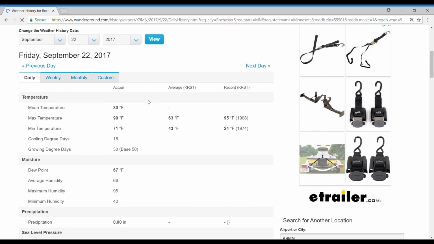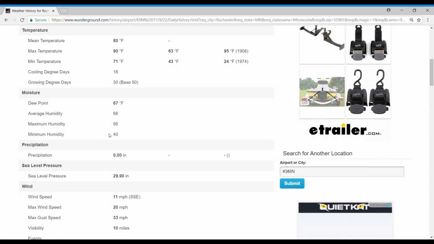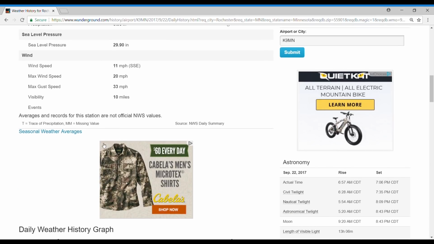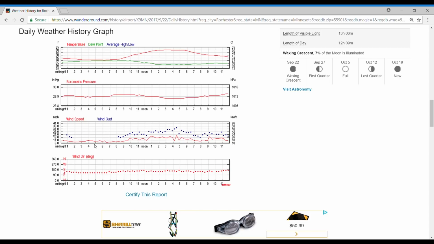And now, like I said, this is the actual recorded temperature that was on that day. You can look at the dew point, humidities, basically all the pertinent weather statistics that you would want to find. You can see that the wind direction was 11 miles an hour south-southeast that day with a max gust of 33 miles an hour. But if you go down here to the bottom, you can see graphically what happened that day. You can see what the temperature was at specific hours of the day. Same thing with the barometric pressure, wind speed, the gusts, and the wind direction. So you can see that throughout that particular day it was pretty steadily southeast.